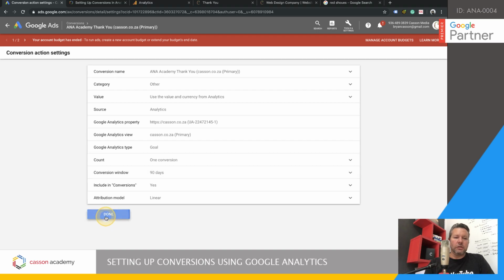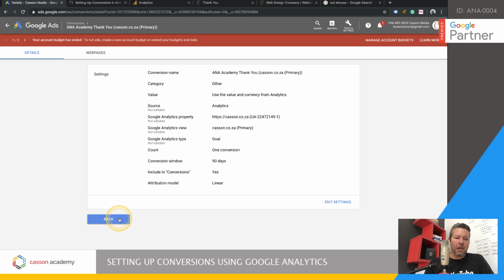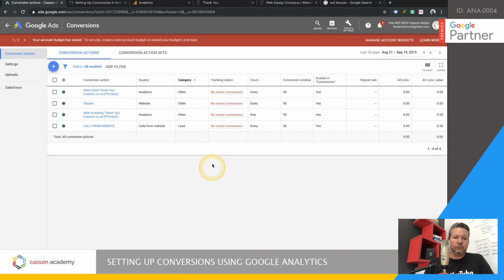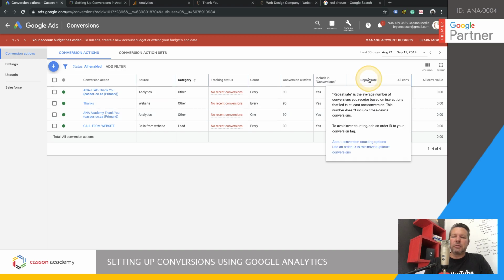And then I'm going to choose done and back. Now my form is on a linear model. It's in there, everything's running. Google's going to start marking conversions over here. You'll notice there's also something called repeat rate.